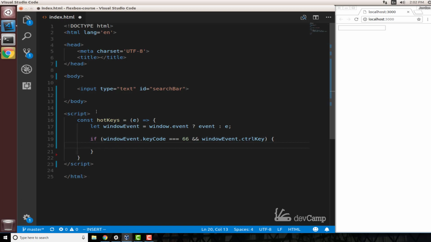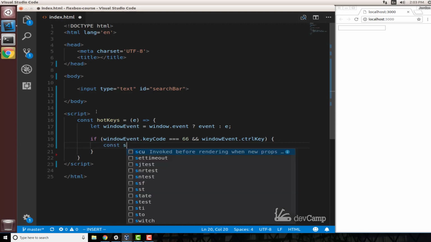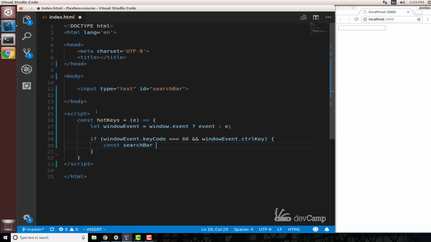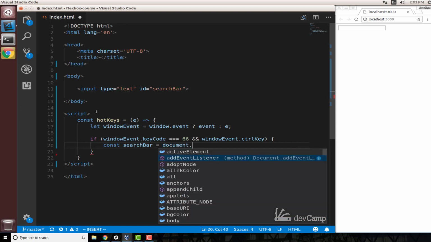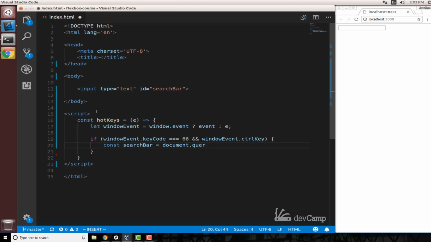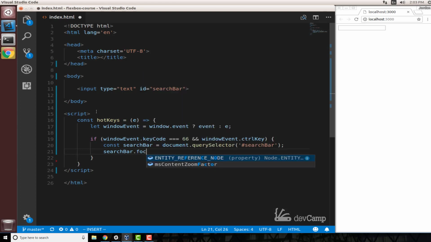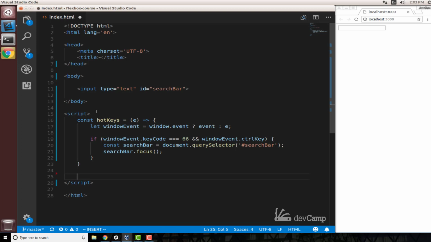And now inside of this conditional, that's where we want to activate and focus on our search bar. So here we're going to select the search bar. So I'll say const searchBar and set this equal to document.querySelector, and here we're wanting to grab the ID of search bar. And then below that, we just want to focus it. So I'll say searchBar.focus, which is a function that we have access to inside of just regular vanilla JavaScript. And then the last thing we have to do is to bind this hotkeys onto the onKeyDown event.